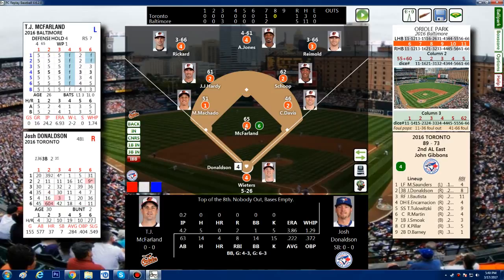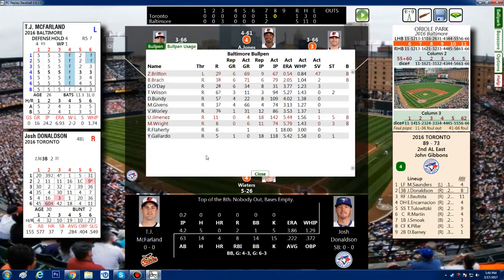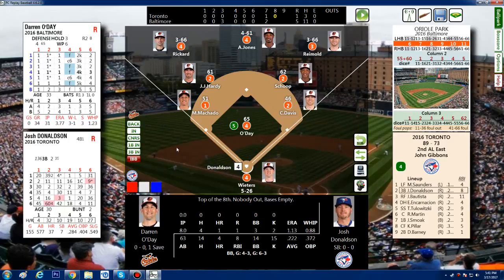Top of 8. All right, McFarland came in and did his job. He got out the 2 lefties, so good job for him. We're going to bring in O'Day here, our 8th inning man. And if you guys have any thoughts or comments on this, I was under the impression these little sub numbers are the innings that the pitcher usually comes in. So if that's correct, let me know. So we're going to bring in our 8th inning man, O'Day.